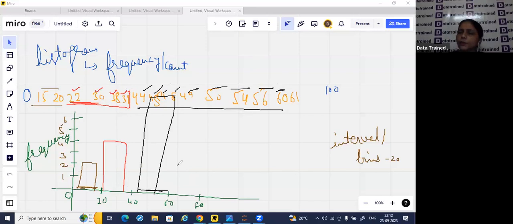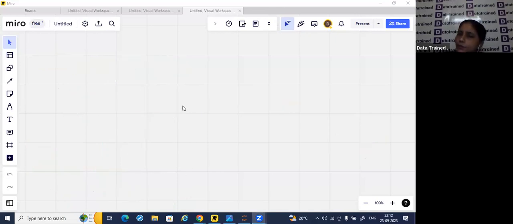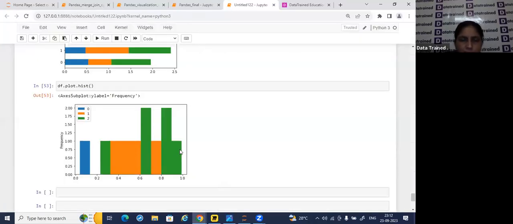So basically what we are trying to find is the count, the frequency of the provided data. A histogram gives you the frequency of the data, right? The same thing we are doing here.